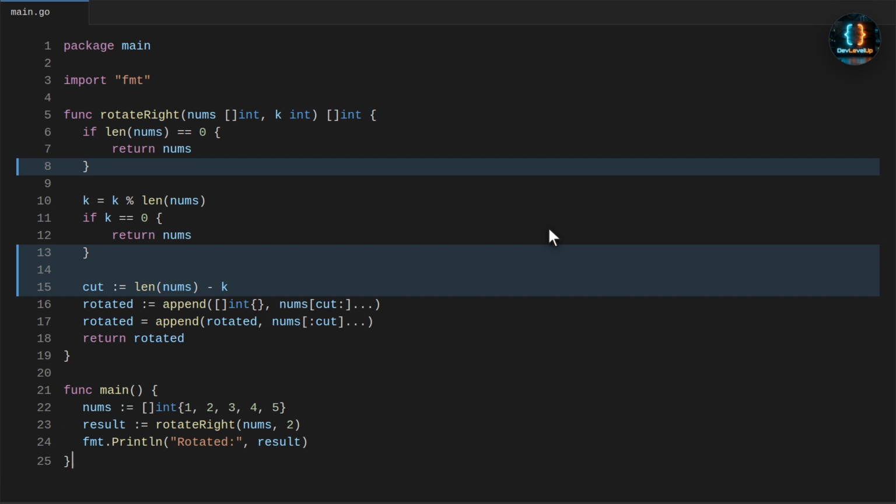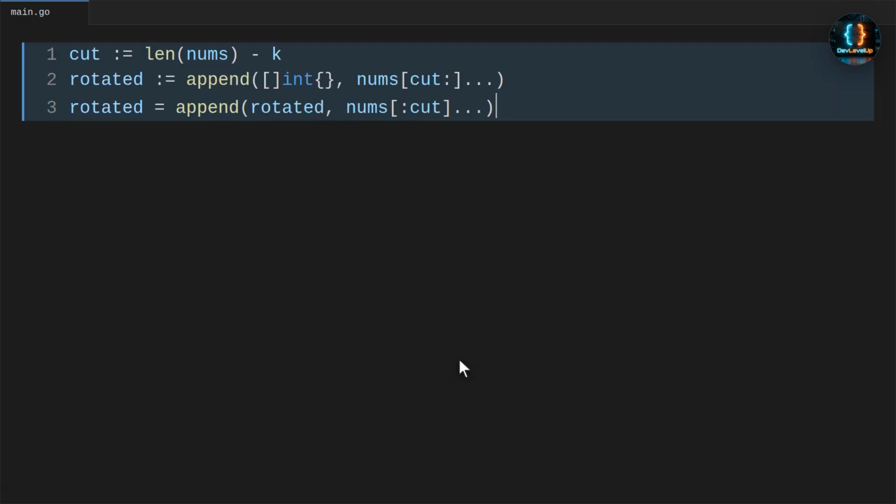to check the result. Let's break down why the result is 4, 5, 1, 2, 3 with k equal to 2. The last two values become the new start of the slice. The modulo step is important because rotating by 7 in a 5-element slice should behave exactly like rotating by 2.